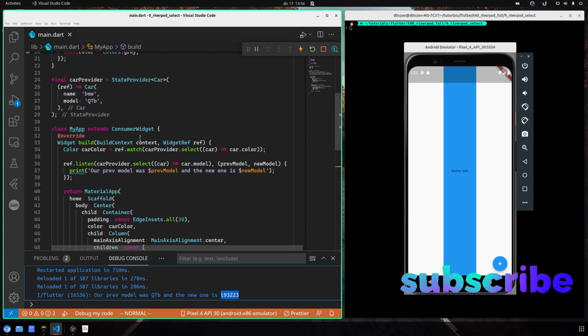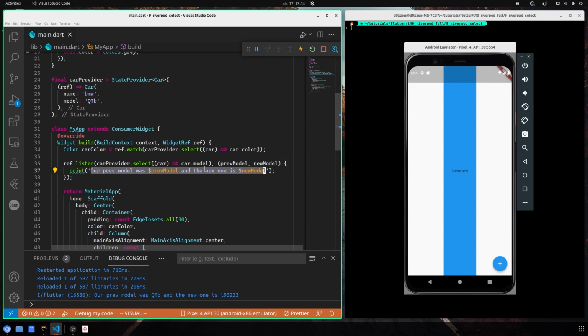As I explained in the previous video, with prev model you have the previous state, and with the new model you have the new one. You may need it on some occasions, for example, to print this message that would be a valid message. You want to inform your user that your previous model or previous anything was different from the new one.